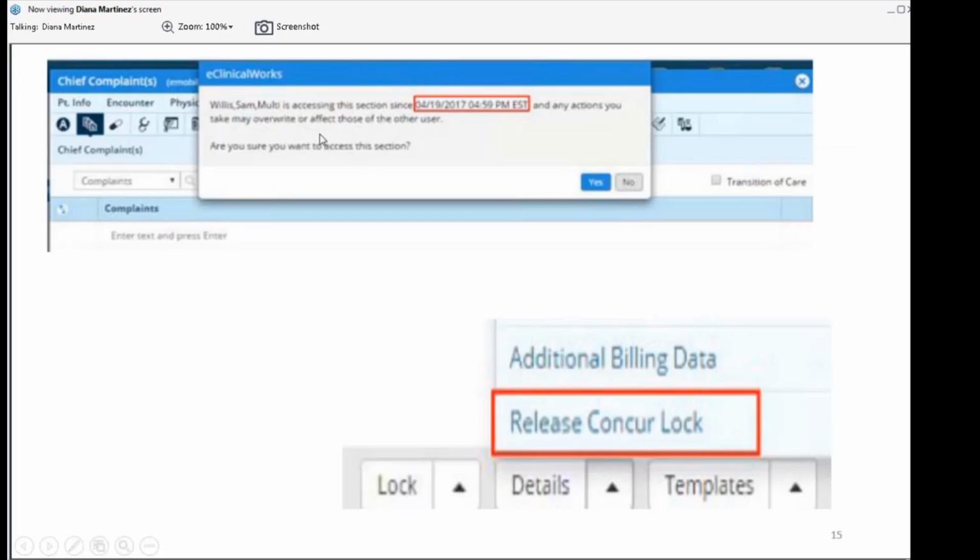They'll get a pop-up message that someone is accessing the information, and the pop-up message has also been enhanced. The date and time of accessing the section displays on the pop-up window. So it says Sam Willis is accessing this section since 4/19/2018. Any actions you may take may override those of the other user.